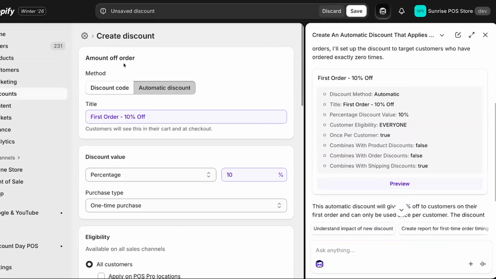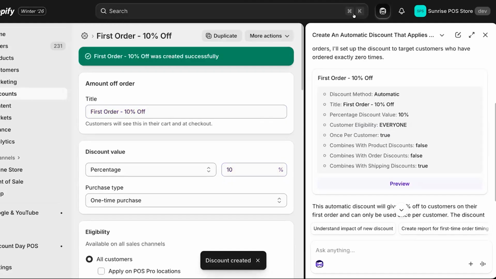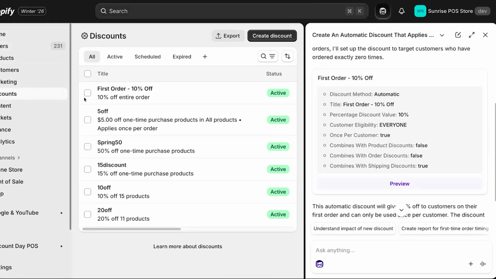And if this looks good, and if you like it, and you're like, hey, this is exactly what I wanted, you just hit save, and now it's going to take that discount that it created, and I'll click in the discounts area here, and you can see it's now saved in my list, right?